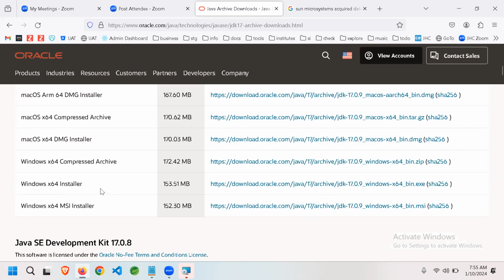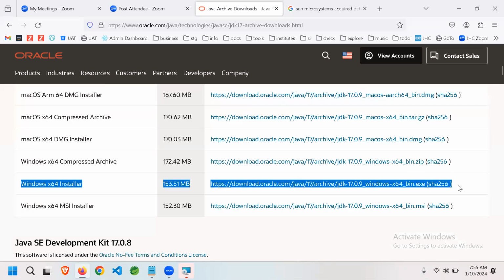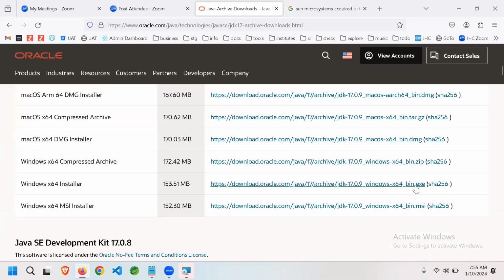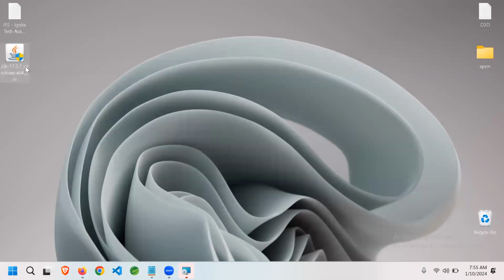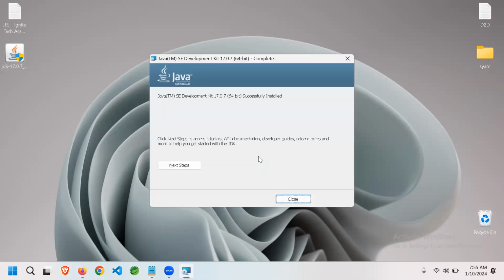My suggestion is you can pick up the x64 installer, then you can download it. See the executable file, you always take it up. Okay, this is what I have here, which is Windows JDK 17.0.7. So I go here, you can see here, Java SE development kit successfully installed.